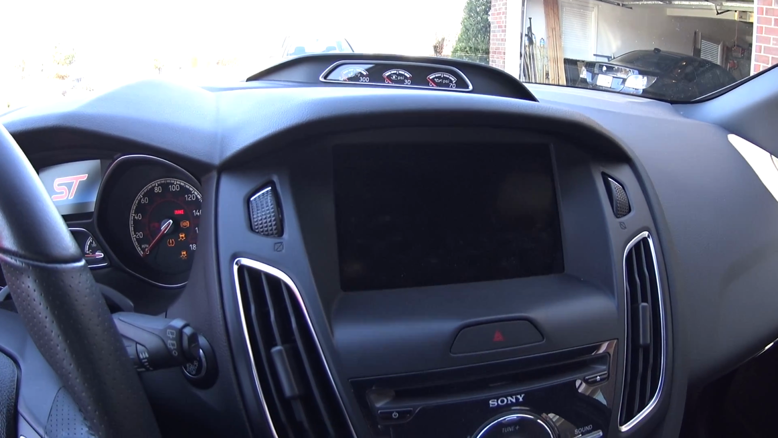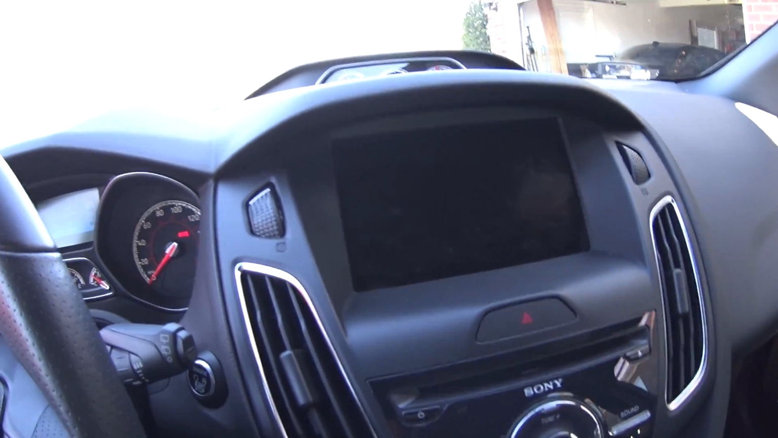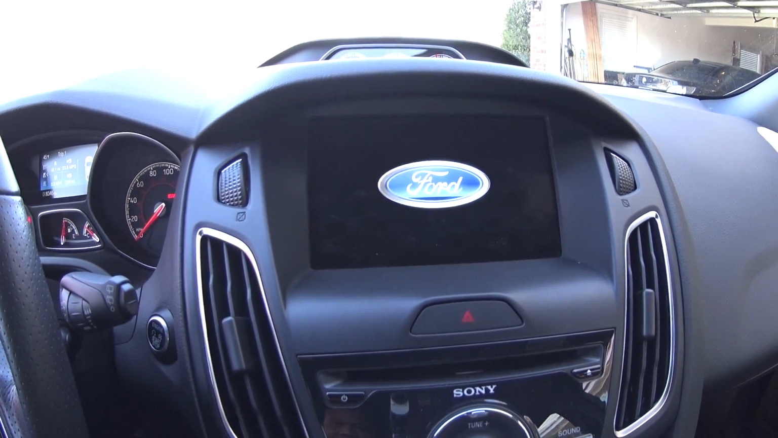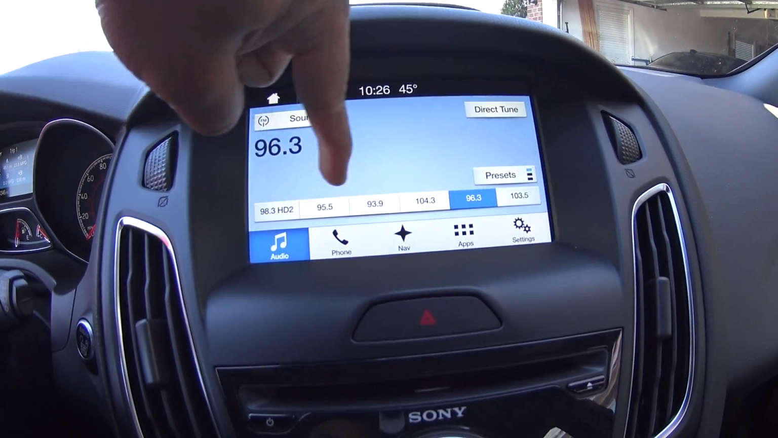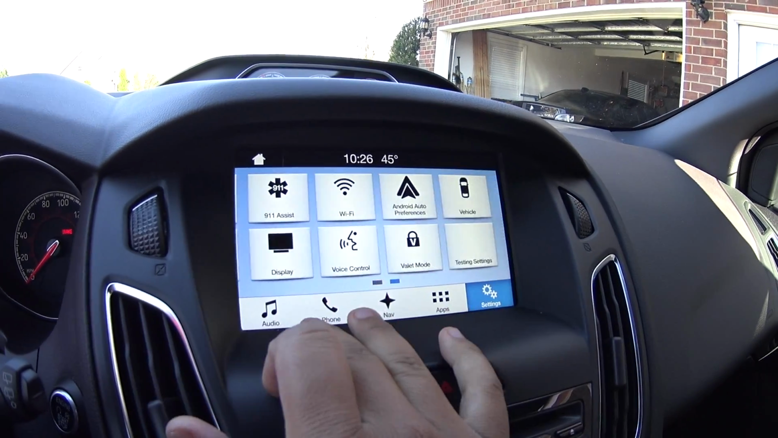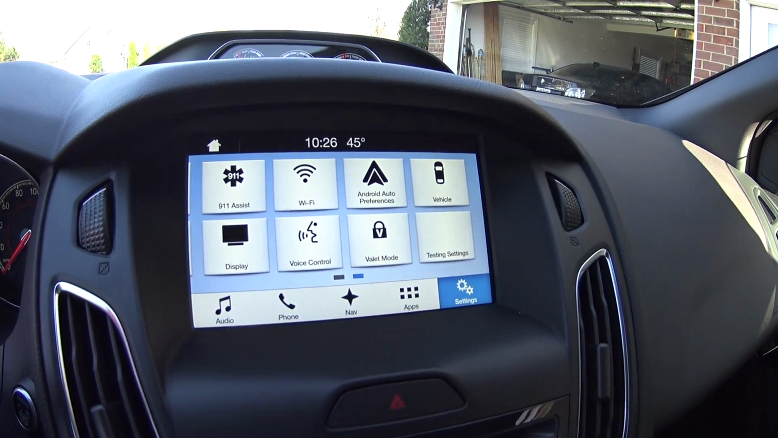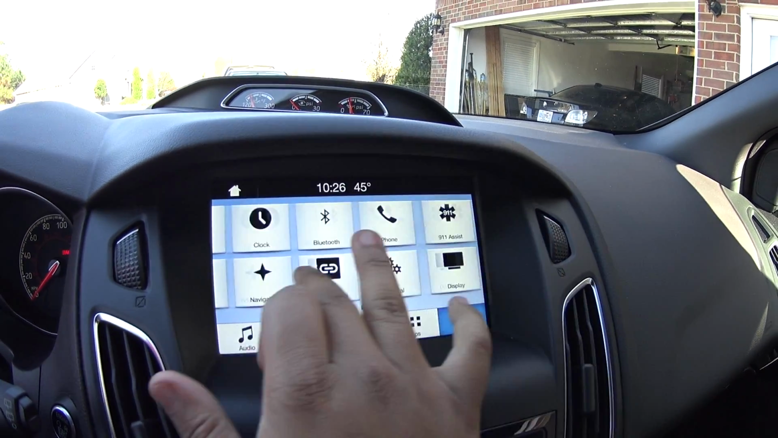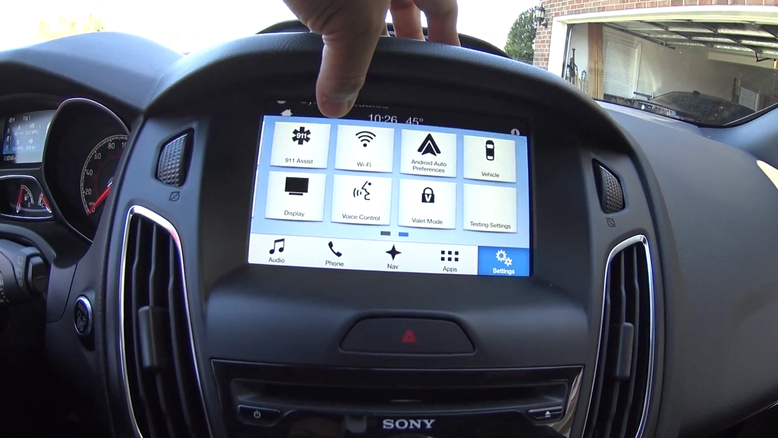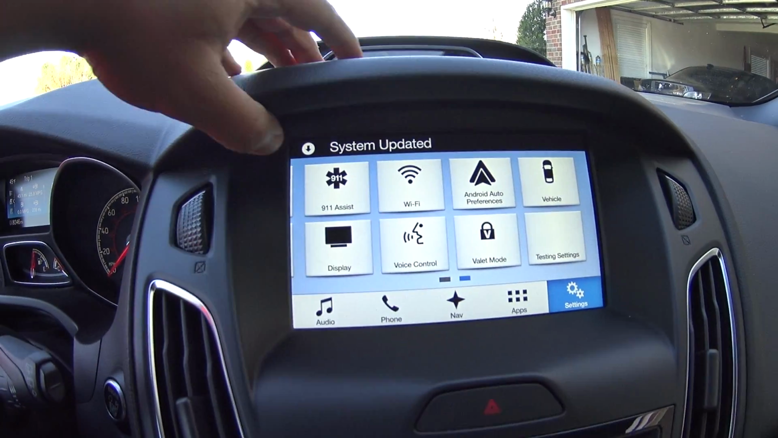See what happens. It looks like it's taking effect. Actually, the fonts are a little different down here too. These fonts are a little different. Yes, Android Auto is there. It has taken effect. I'm actually about to go on a drive. I will report back once I get to my destination. And this system updated.